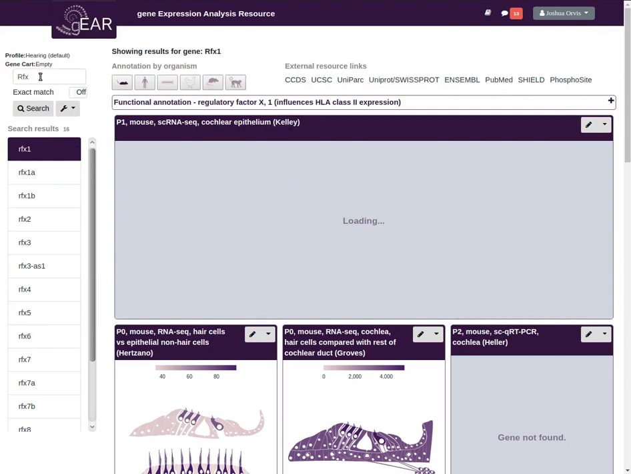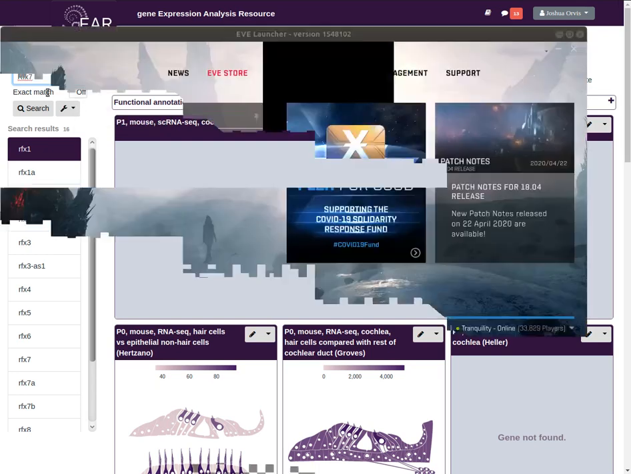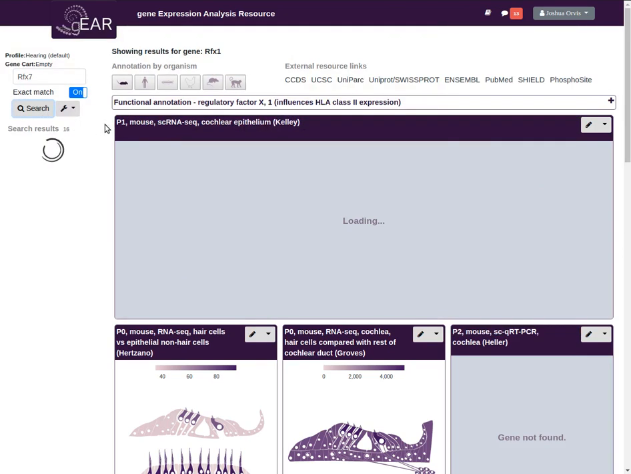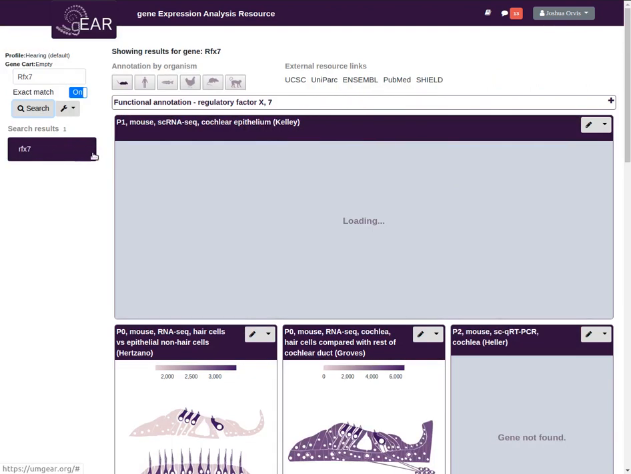If I only wanted one of them, if I wanted a very specific one, I could say RFX7, and then here where it says exact match, I could turn that on, and that would make sure I only get RFX7, not RFX7A, 7B, etc. So if I search that, now you see in the results I'm getting only RFX7.